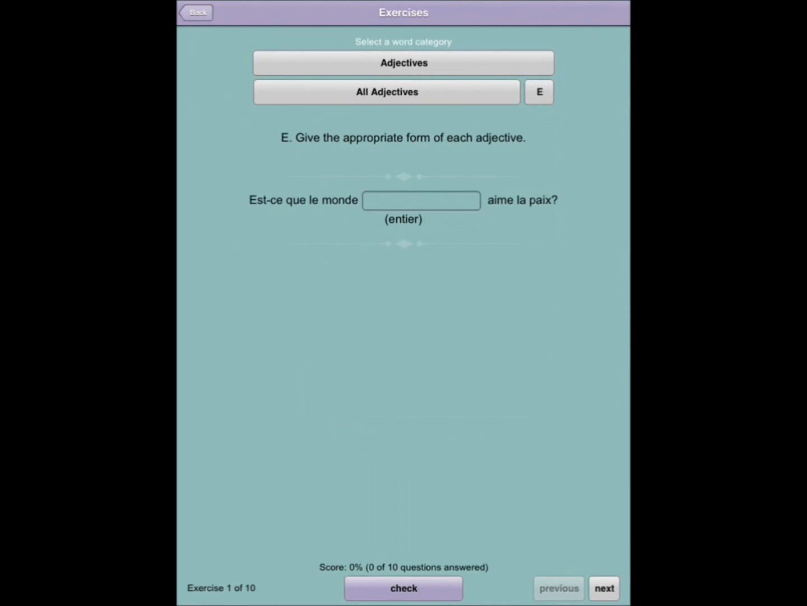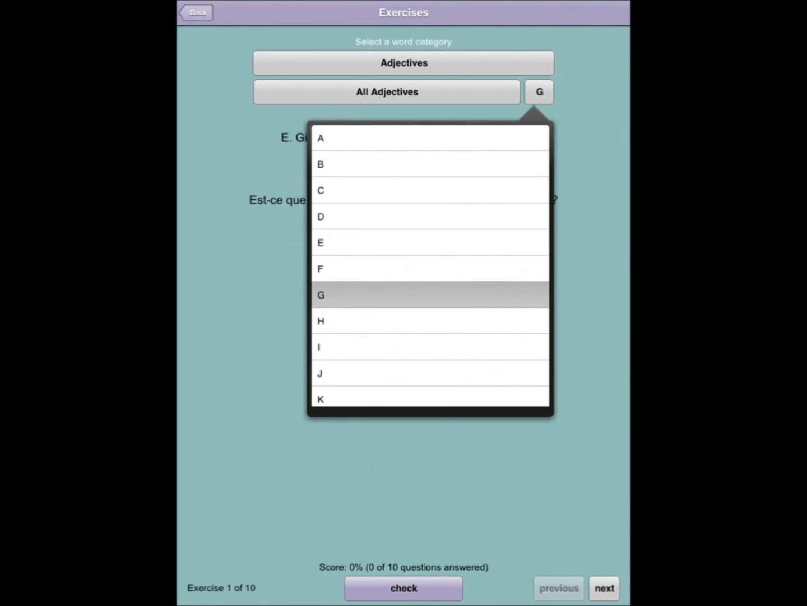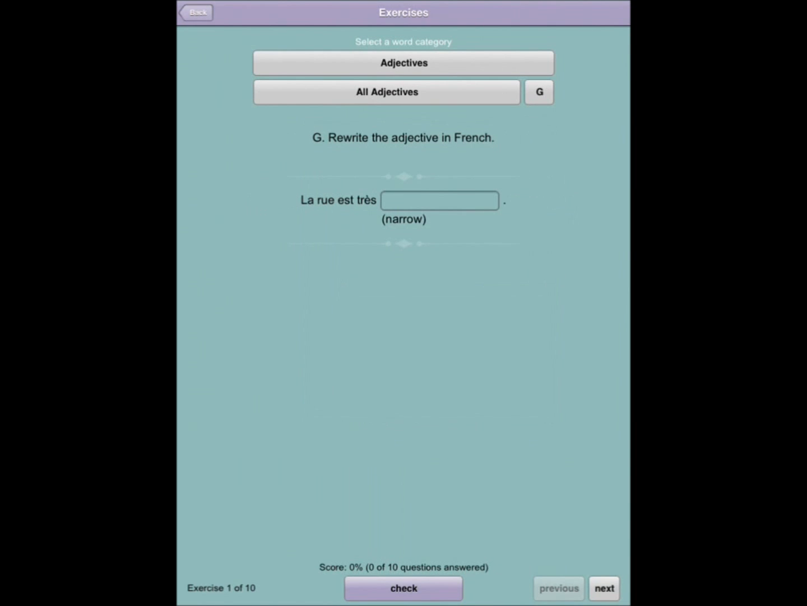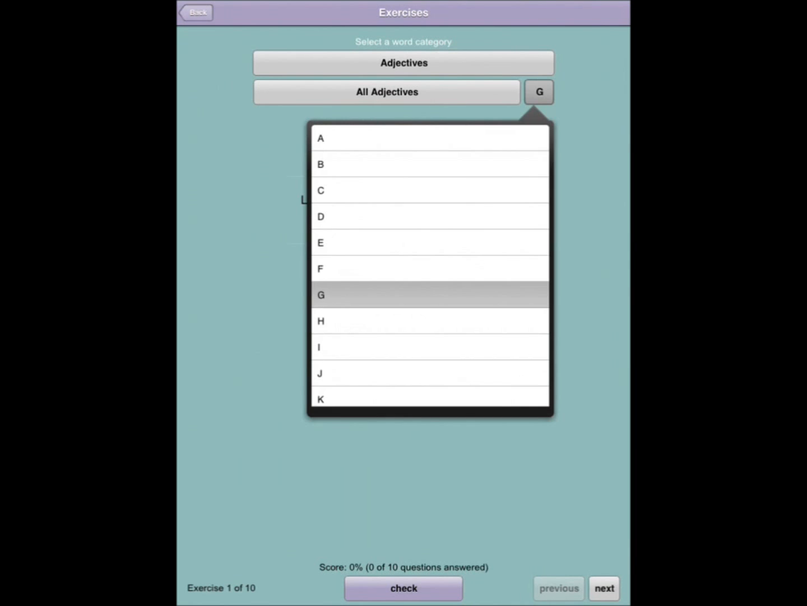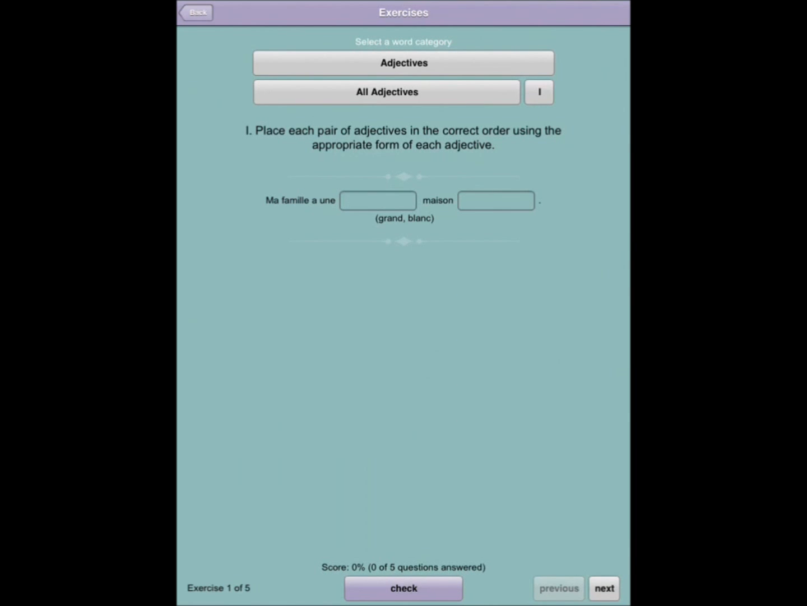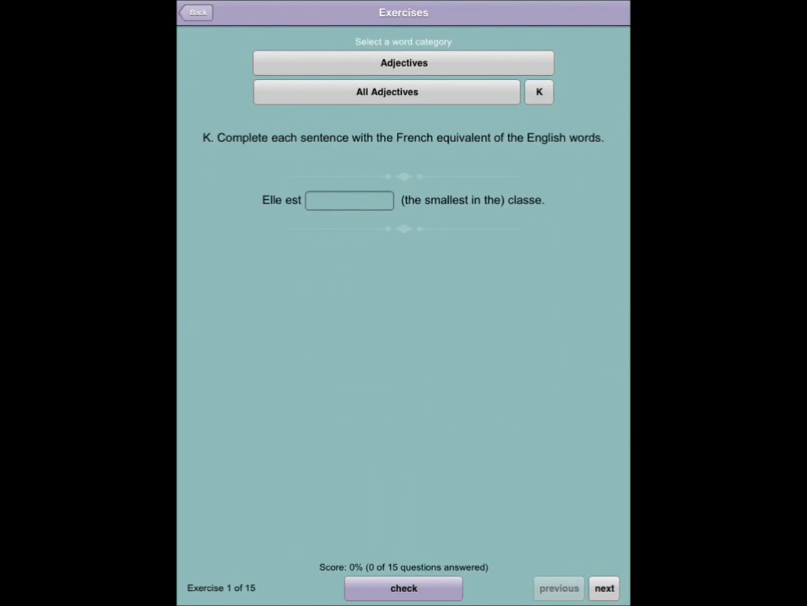Section E, we need to give the appropriate form of each adjective. Section G, now we have to come up with the adjective on our own and write it out. Section I, a little bit more difficile, we have to decide which adjective goes into which blank, in which order, and which form. And section K, we have to come up with an adjective phrase on our own.